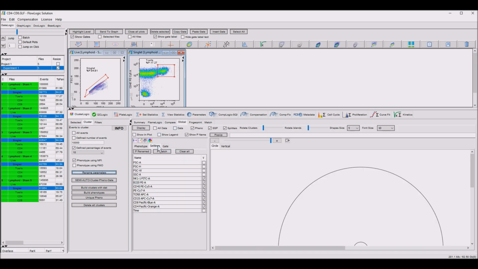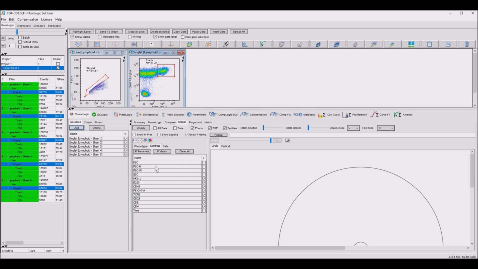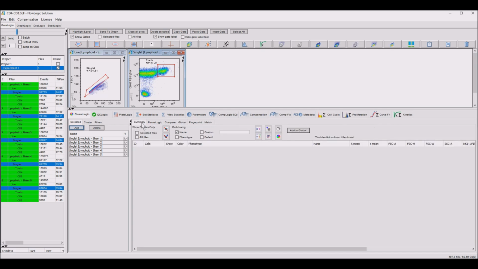So what we do now, we delete the parameter that we had before, the parameter that we set for the gate. We click add again, and we see that now we have the new set of parameter set up for us. We can compare the gate with the cluster if we want. So FlowLogic is extremely flexible on this.